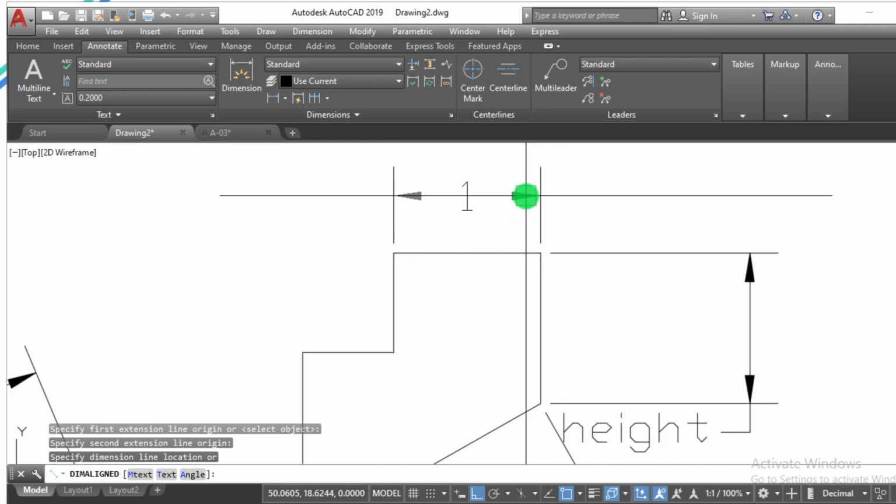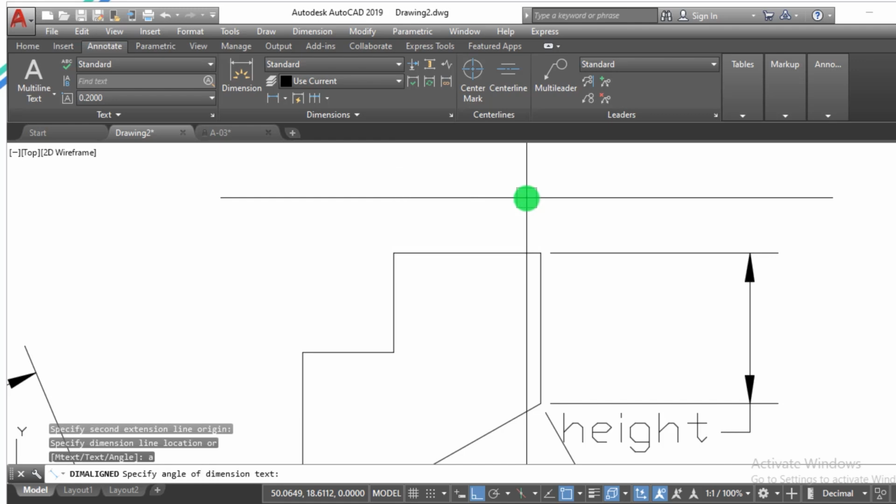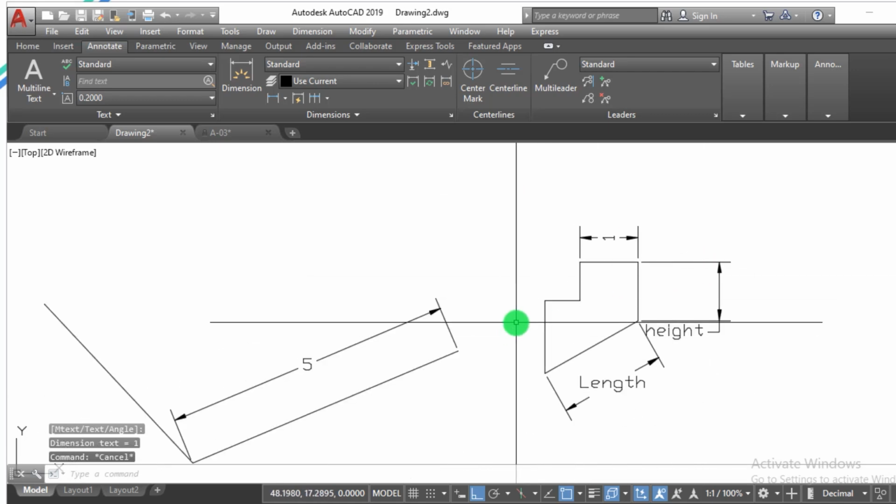Great. Now, the last thing in dim align is the angle. If you have this line and you want to rotate the text, you can always do the rotation with the angle option, and you say, I want to rotate it 90 degrees. So this is how you can rotate it.